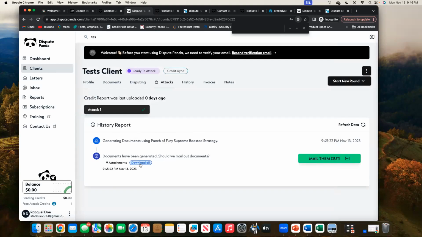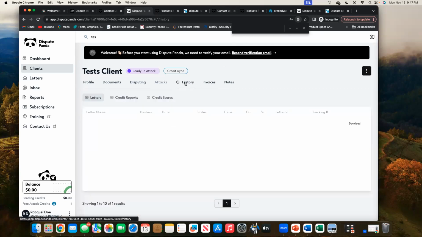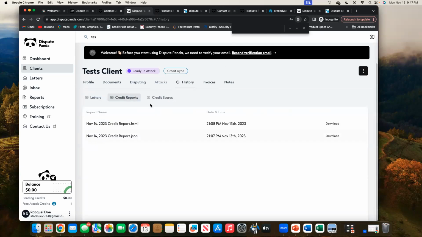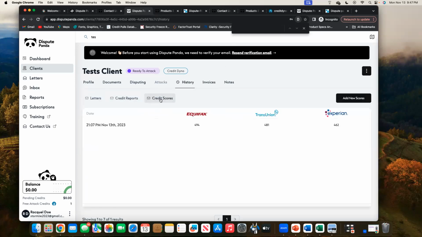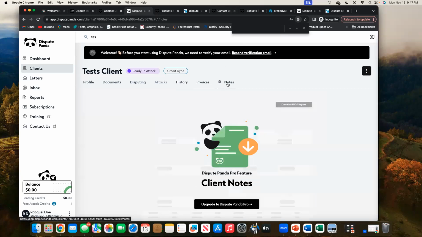So we have now gone through the full onboarding. We have completed the first round of attacks for your clients. And you can now click on the history tab. It will show you that you just generated letters today. To go out, you can see the invoice. Oh, also under the history tab, this is where you can see the credit report. You can see the credit score variation, and you can also see invoices. And if you did something extra, like you sent out a static attack or anything like that, you are able to go ahead and leave a note if you have the Pro version here.